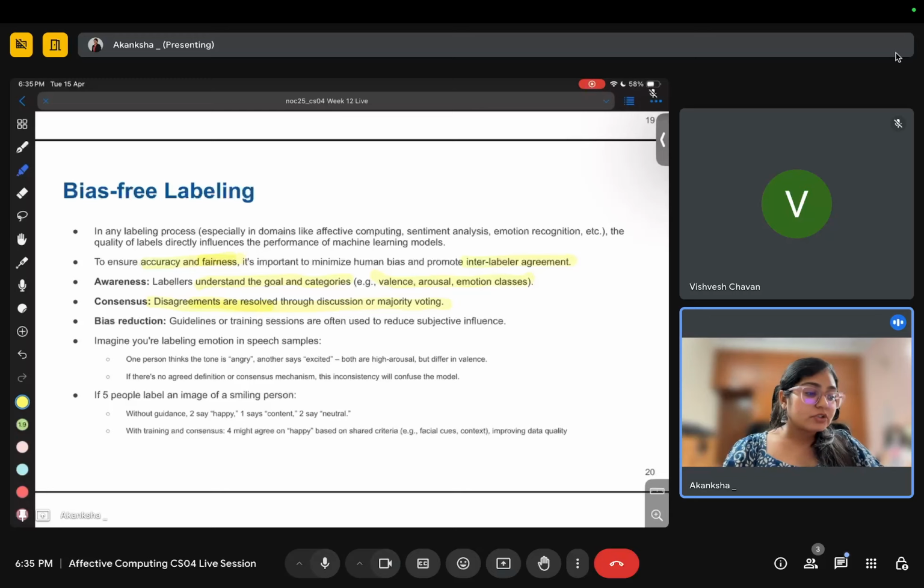Then bias reduction. Guidelines or training sessions are often used to reduce subjective influence. Imagine you're labeling emotion in a speech sample. One person thinks the tone is angry, another says excited. Both are high arousal, we know, but the valence value is different.